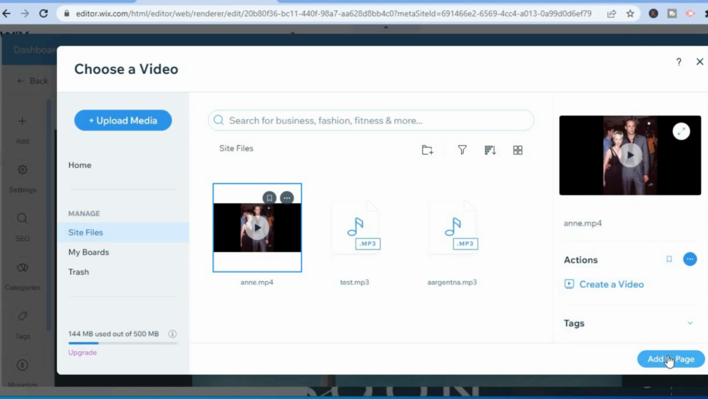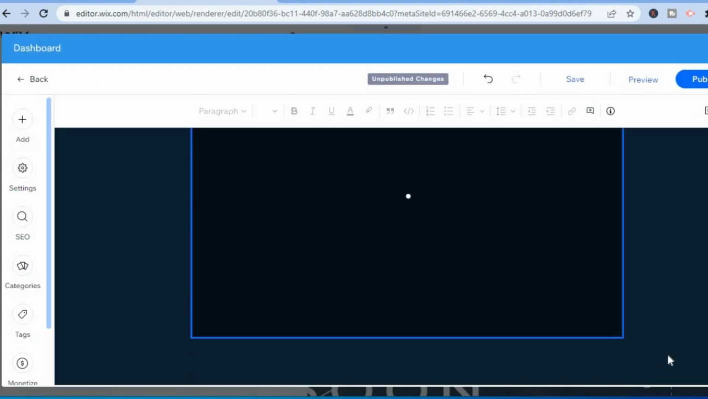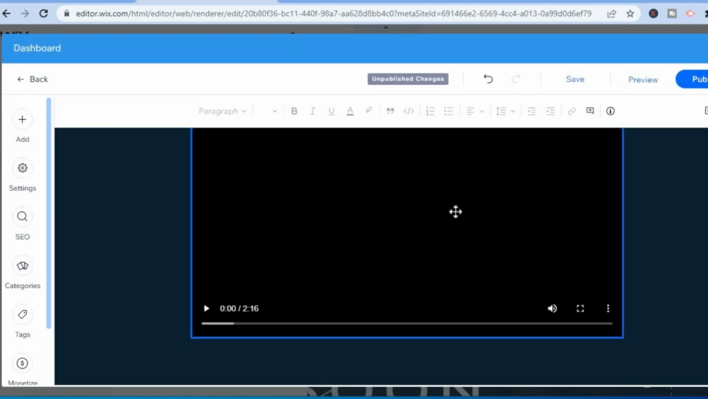Then you'll tap on Add to Page, and you can see it is added right there. Then you'll simply tap on Save, then Publish, and that's it.